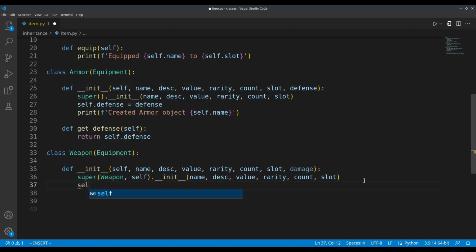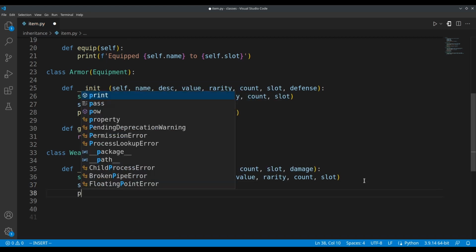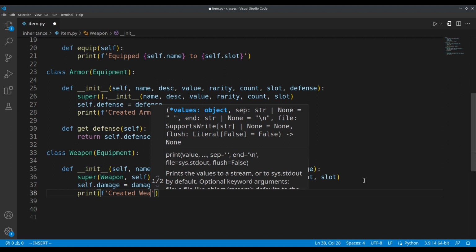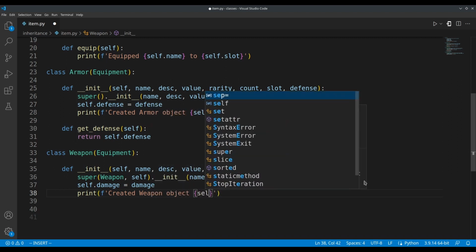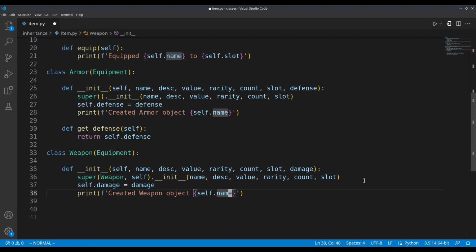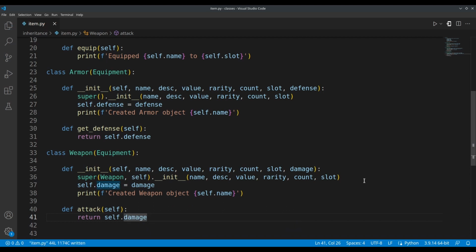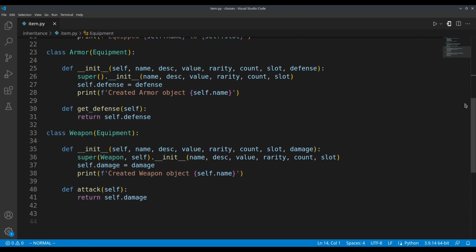All right, and then self.damage equals damage. Print created weapon object self.name. And then we'll give this a method of its own. We'll just call it attack. Return self.damage. All right, we've got all of our classes. So give me a moment to set up the example, and then I'll walk you guys through the example real quick, and then we'll run it and walk through the results.